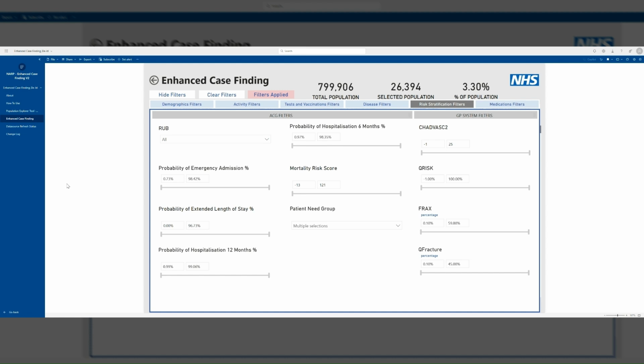I hope this example was helpful, and you can see the very different ways we can start to filter and slice the data to identify specific patient need groups.